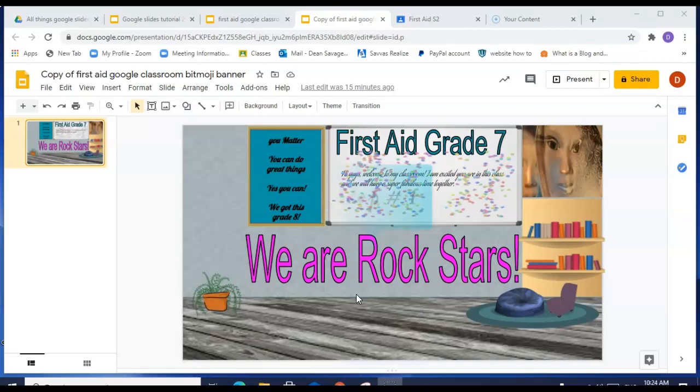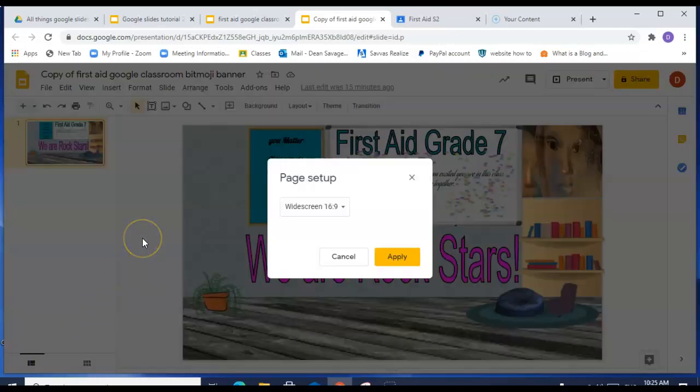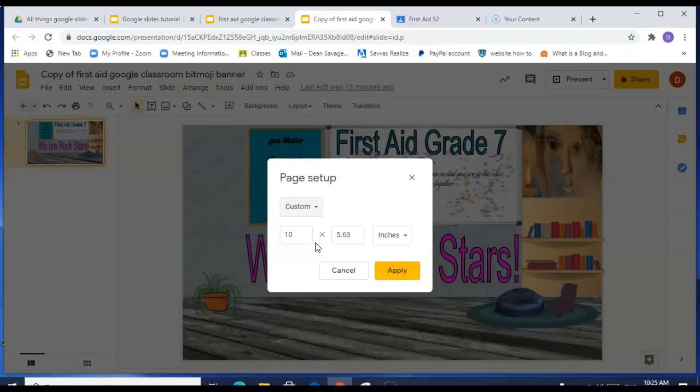So step number 1 is change the dimension. So we're going to head on over to File. So we click on File and scroll down to Page Setup, and we're going to come right here and click this little down button here, and we're going to go to Custom. So you click on Custom, and we are going to change the dimensions.